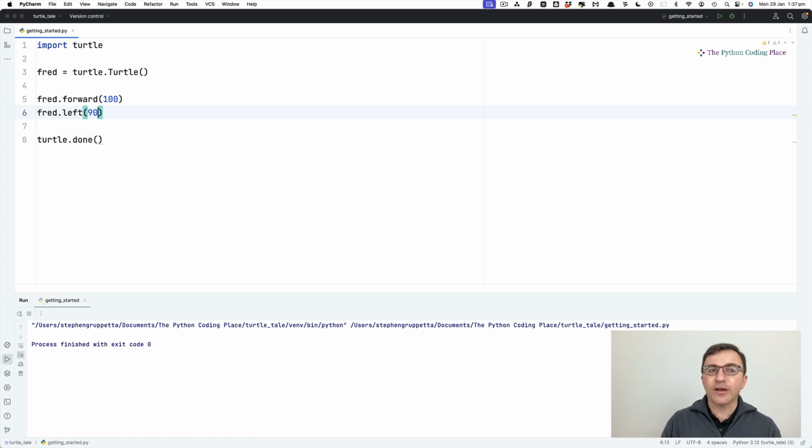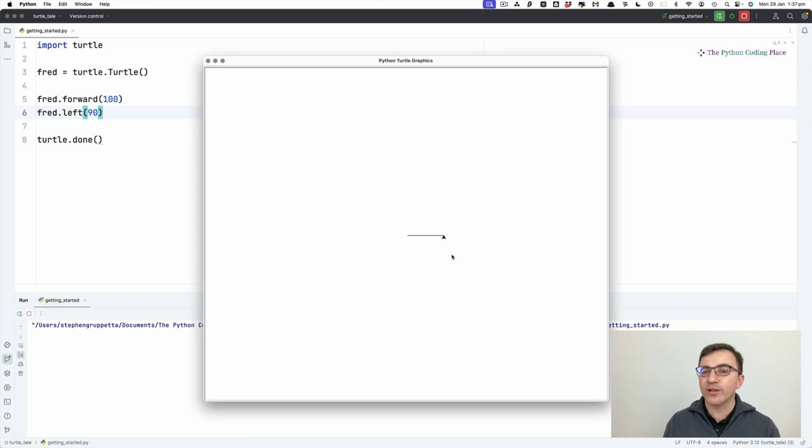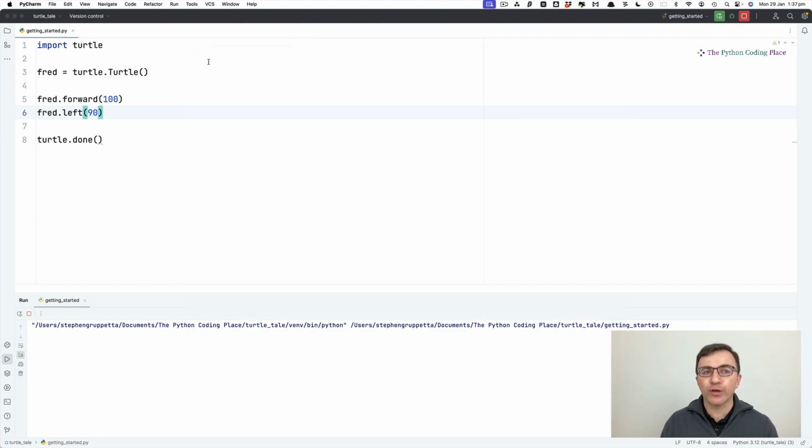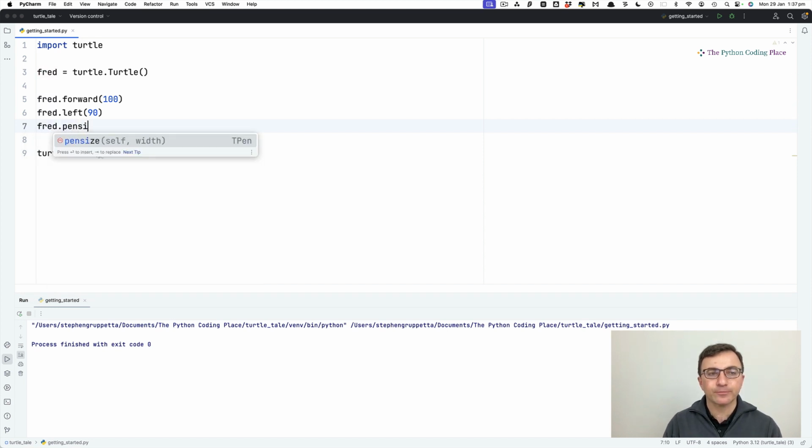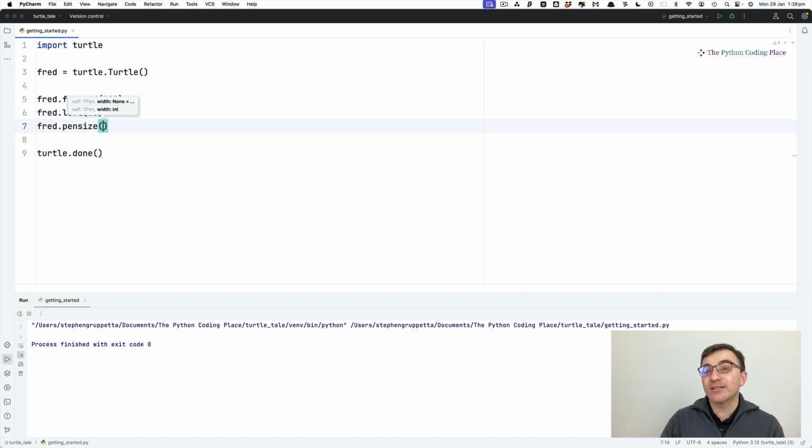Fred.left at 90 degrees. And you can see that now Fred has turned by 90 degrees. You get the idea. We have lots of these commands that will allow us to move this turtle around, and we will have lots of flexibility on how we want to change this drawing. Let me show you one more. For example, Fred.pensize. And this needs the thickness of the line, 10.